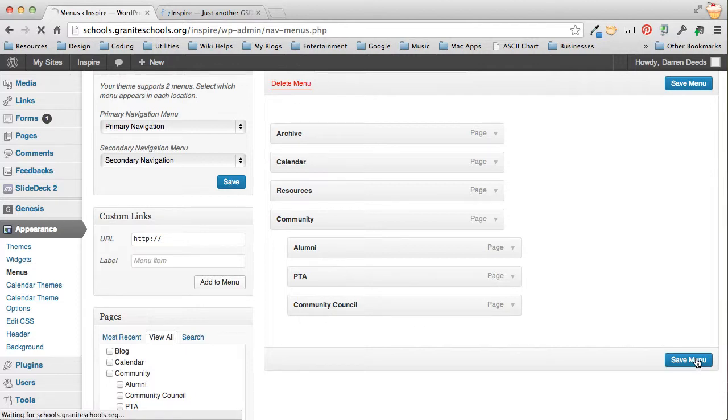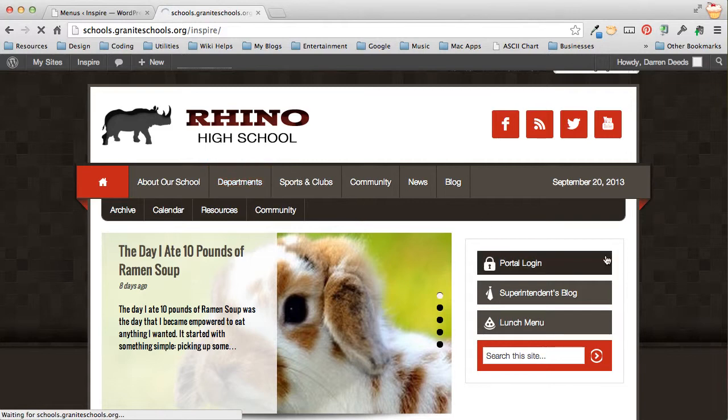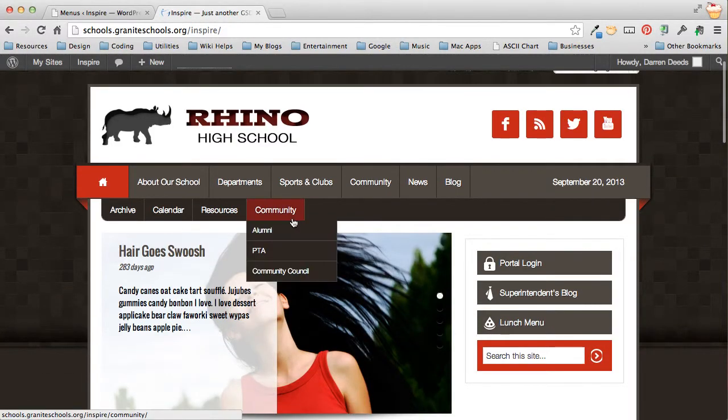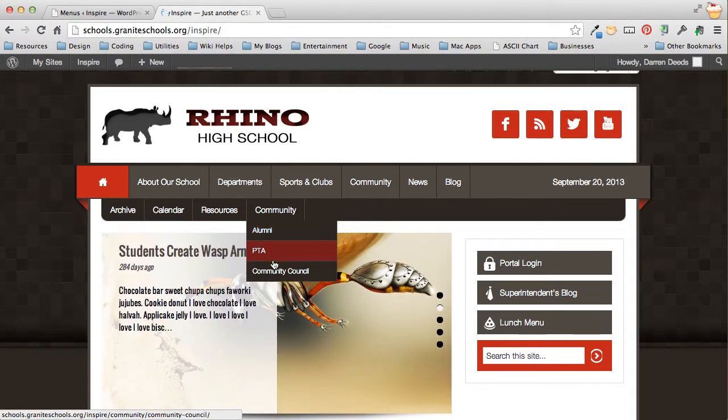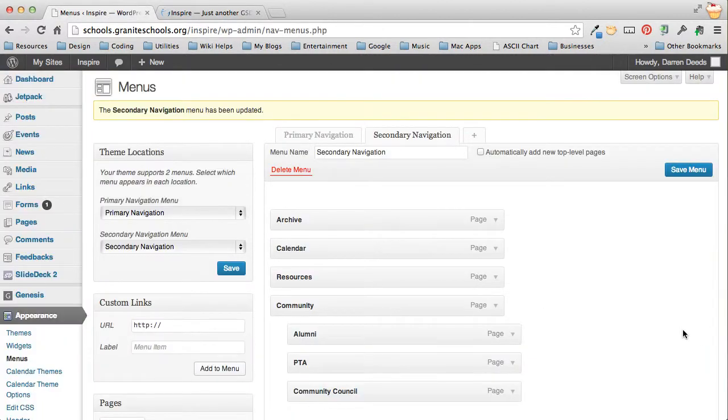Let's save the menu. Alright, I've saved the menu. Now notice, as I hover over Community, that Alumni, PTA, and Community Council all display. That's basically all there is to the basic setup of your menus. Let's go into a little bit more detail of how to figure out what's going on in your menu structure.